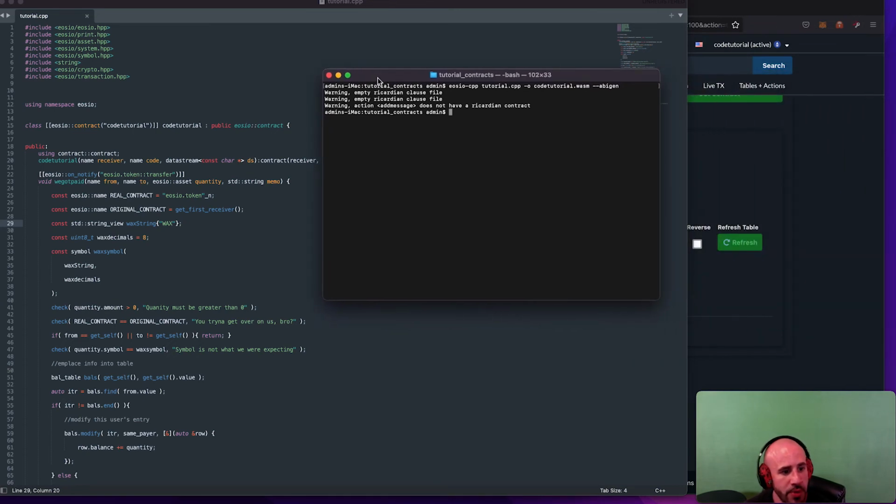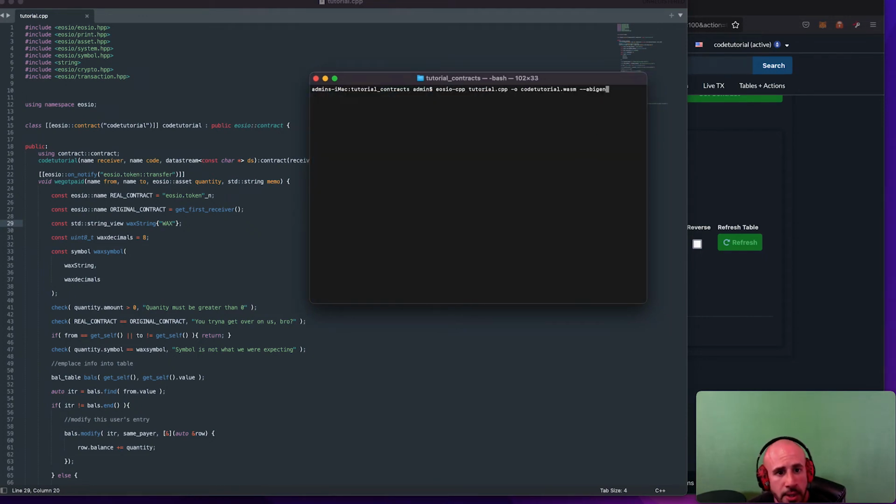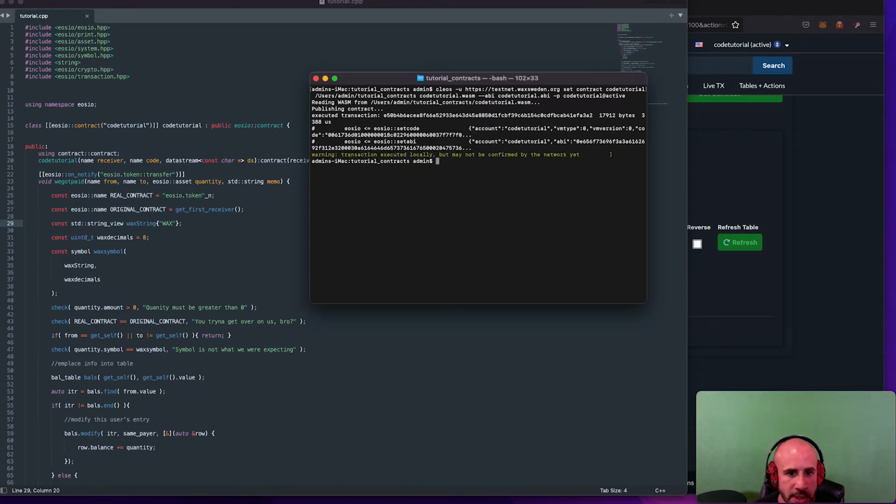And now if I want to redeploy this again, I just need to unlock the wallet again. Unlocked. And now we just want to deploy again. It's the same command as earlier, so I'm just going to hit the up arrow a few times on my keyboard and go back to the same command as before. Deploy it to the testnet, hit enter. Should have enough RAM still. I got 500,000 bytes, and there you go.